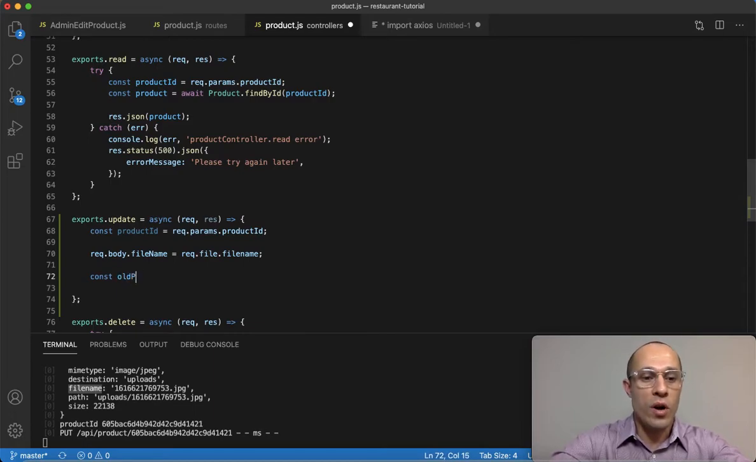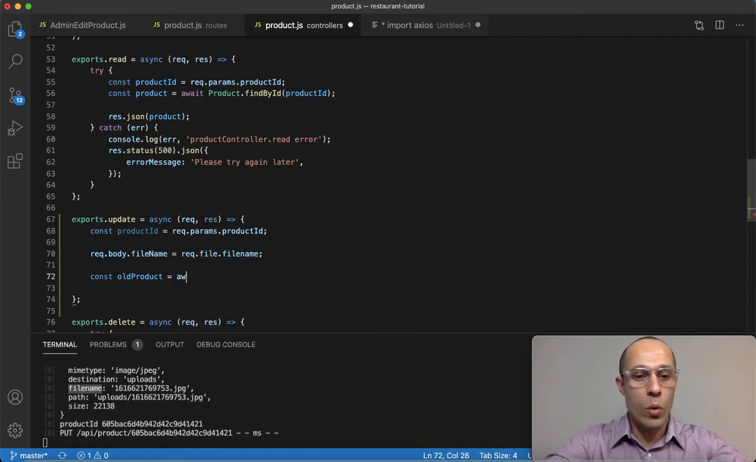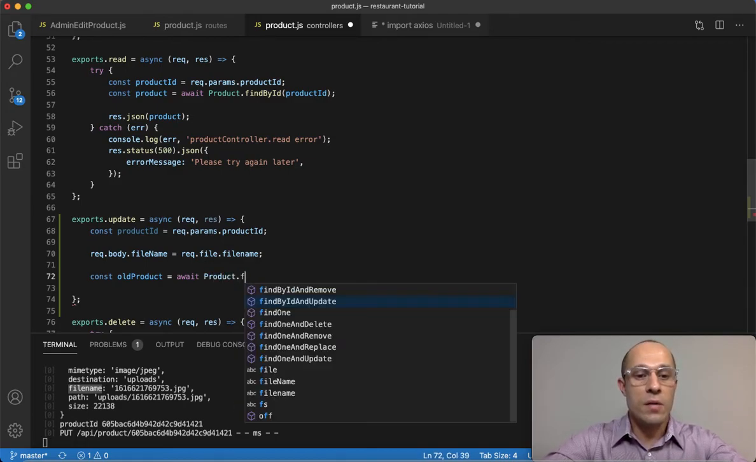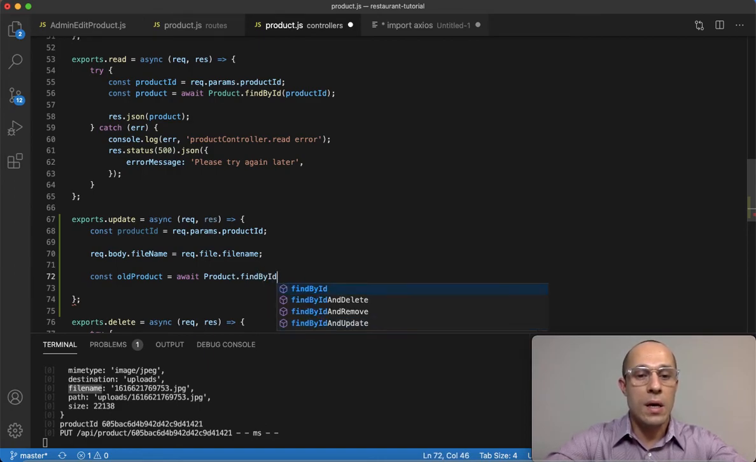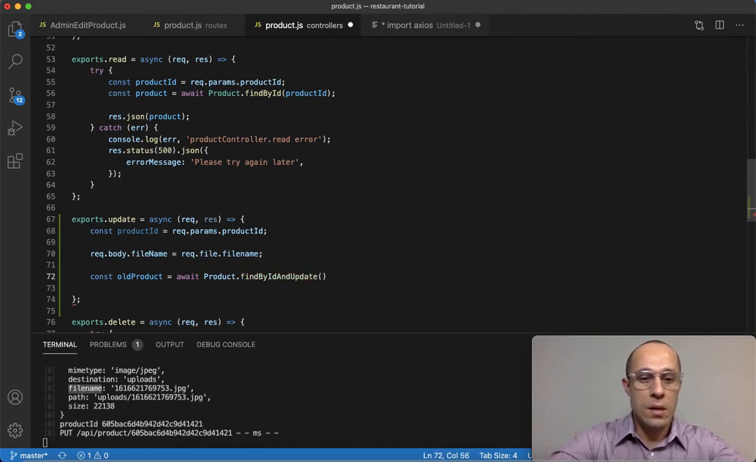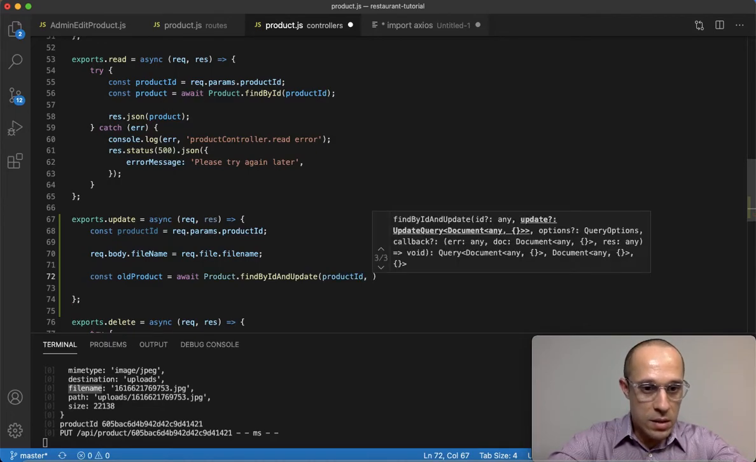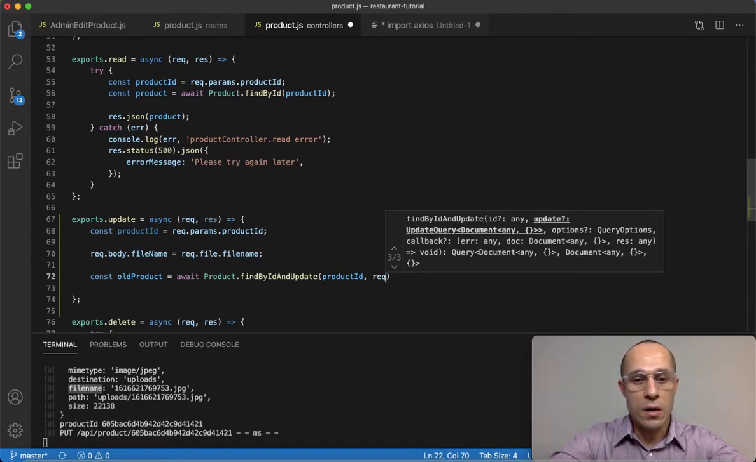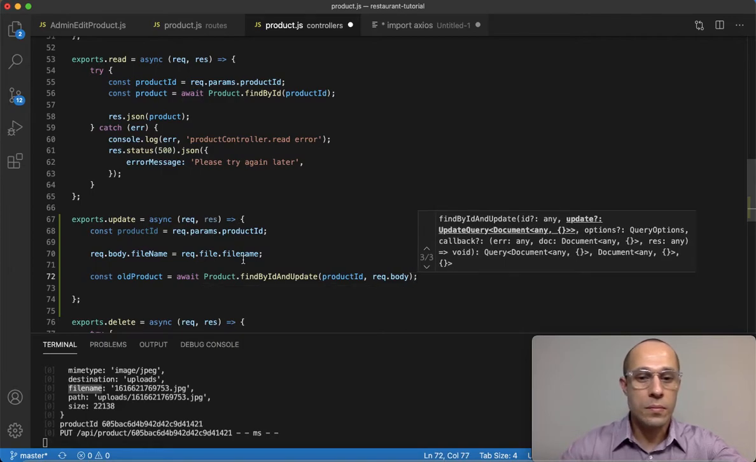The reason why I say old product is because when we make this, actually let me take care of this first. Let me do await Product.findByIdAndUpdate. The first argument is the product ID, and the second one is the request body.